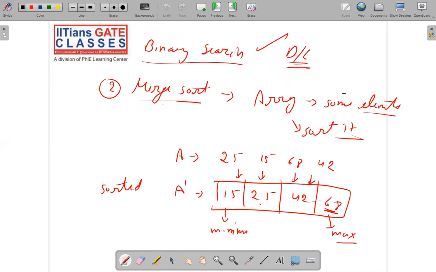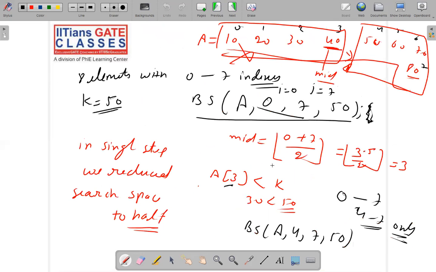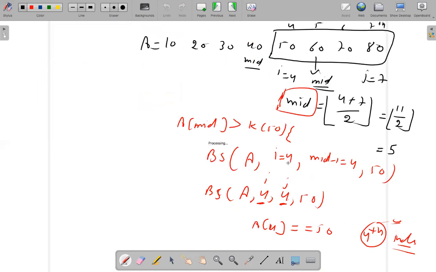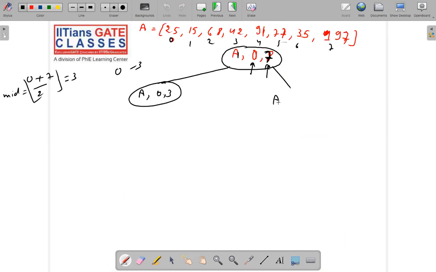In binary search, we were making exactly one recursive call at each step, at max one recursive call, right? Here we are going to make two recursive calls. We are saying that this recursive call will sort from 0 to 3, and this recursive call from 4 to 7. Okay. Then we'll again make a recursive call, and this will sort from 0 to 1. And this will sort from 2 to 3.